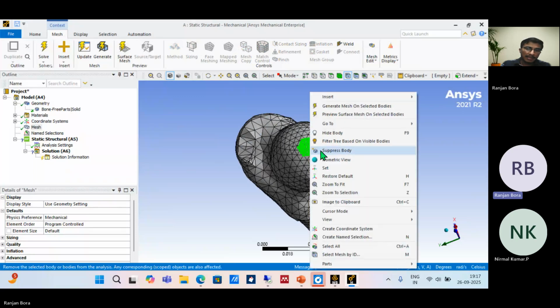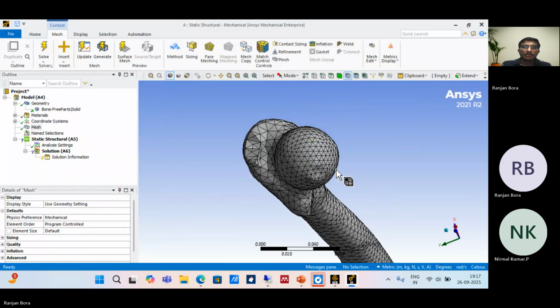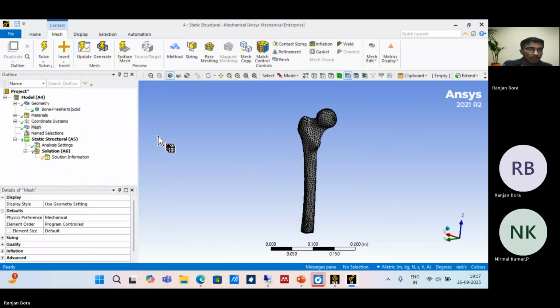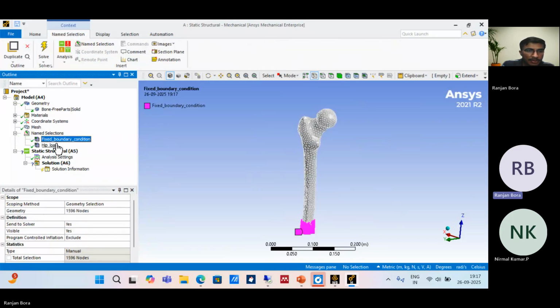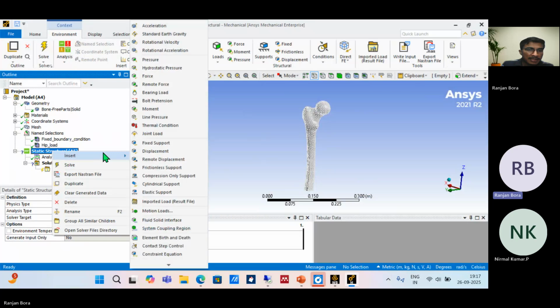Again, we'll right click, then name selection. Here we'll give a name as heap load. So we have created two name selections. Here you can see in the name selections, if we expand, one is the fixed boundary condition we have created, and another one is the heap load. Now we can assign the boundary properties. For assigning it, under static structural, we need to first right click, then insert.